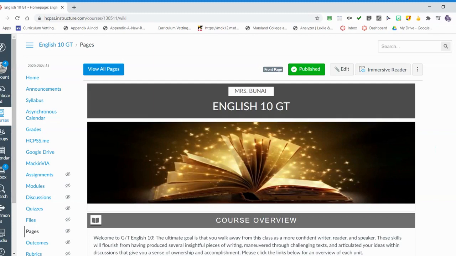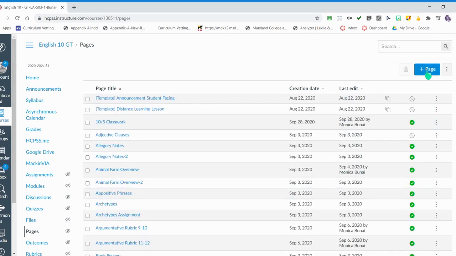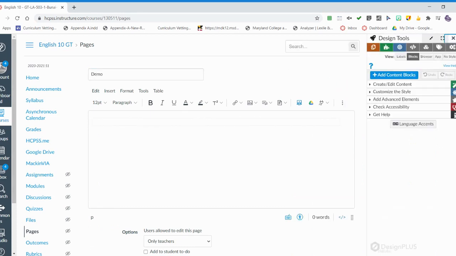Today I'm going to show you how to make a Canvas page using Cidi Labs tools. So the first thing that you need to do is open up a blank page in Canvas. So go into a course and click on Pages, and then View All Pages. And now I'm going to just say Add a Page. I'm going to call this a demo. And now I am left here with a blank page.